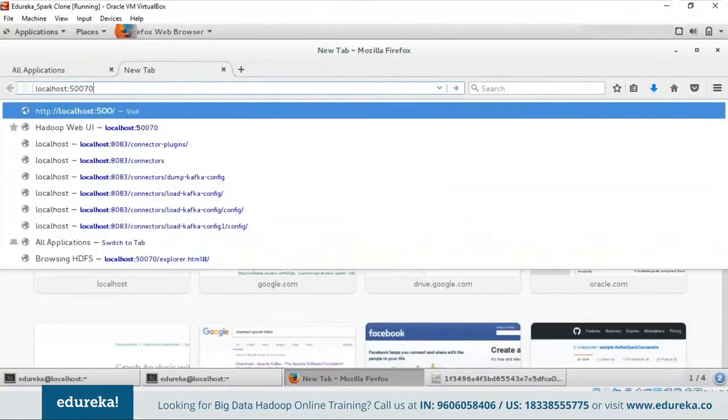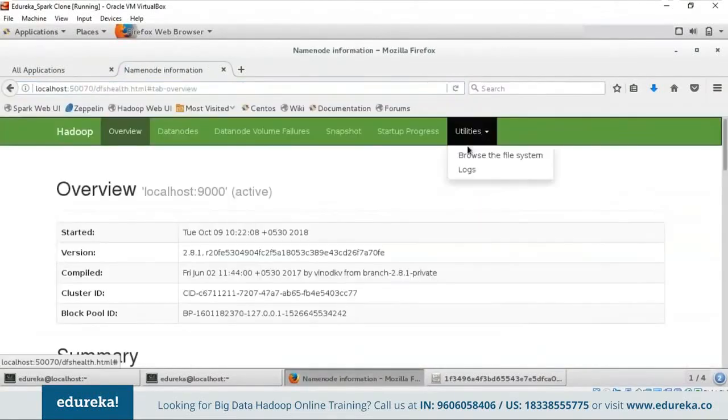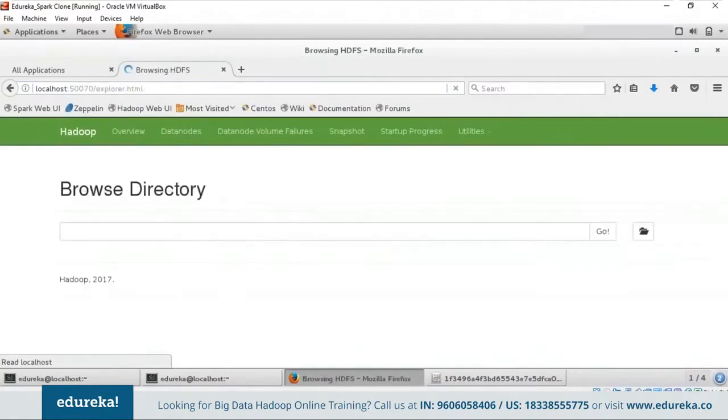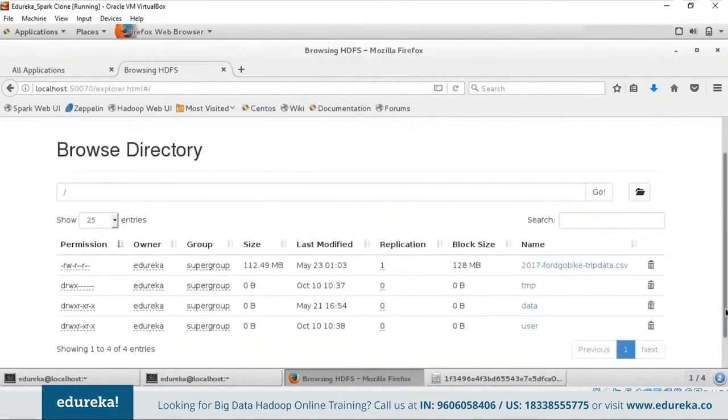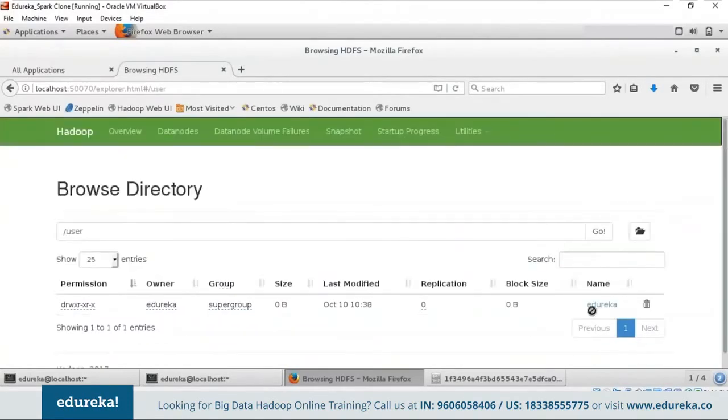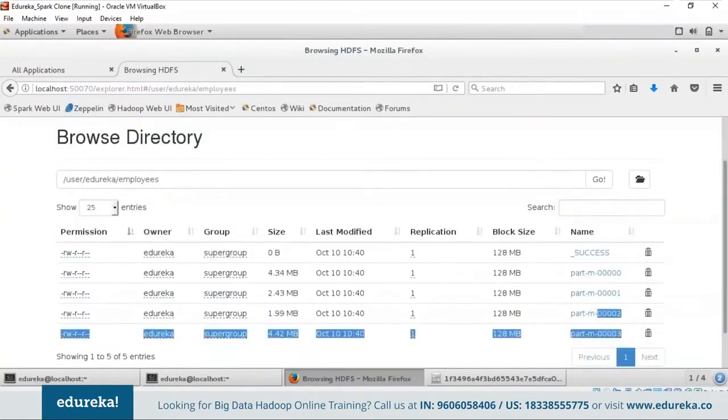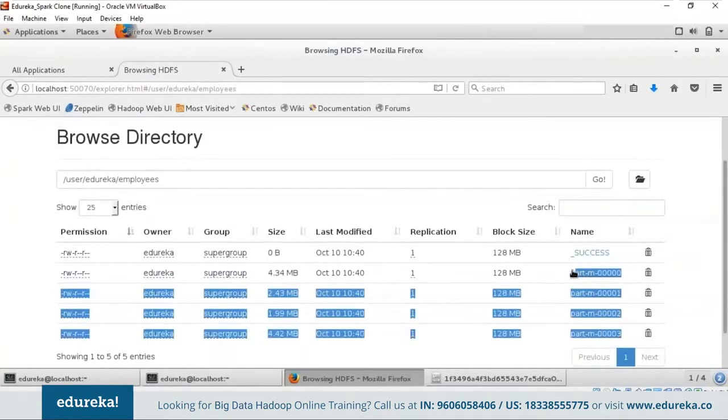localhost 5070. And let's see where the data got imported. One important thing to note, I have not specified the target directory. So by default, the data will be imported to this folder, /user/edureka/employees. So here you can see the 4 different part files where our data got imported.